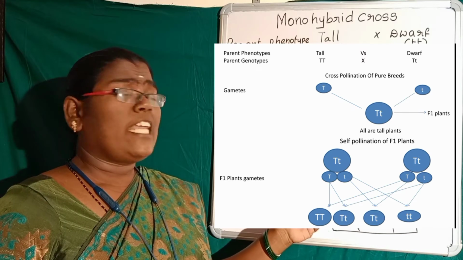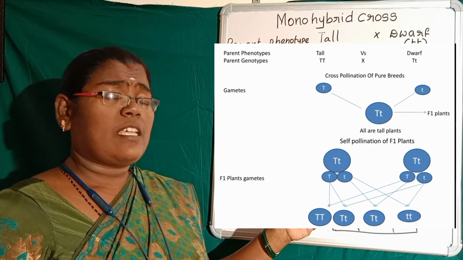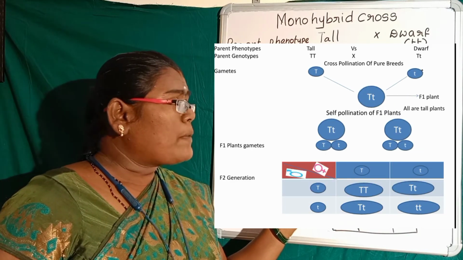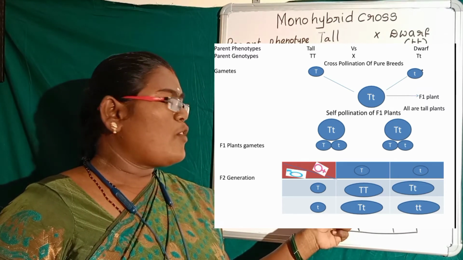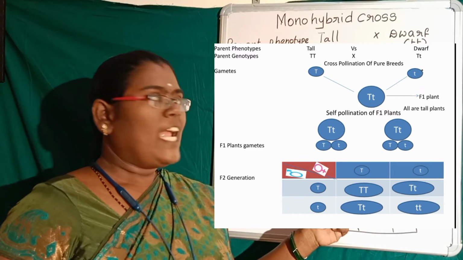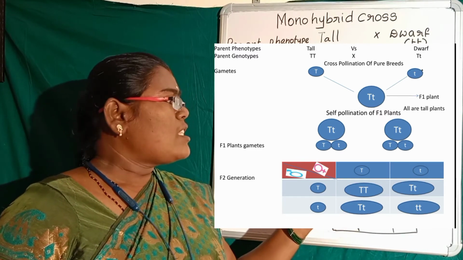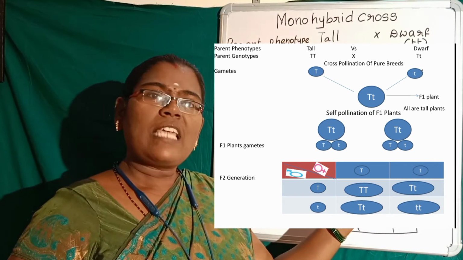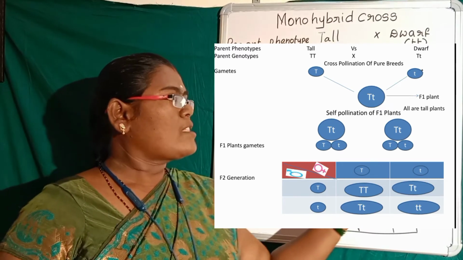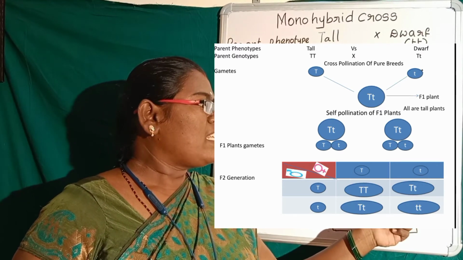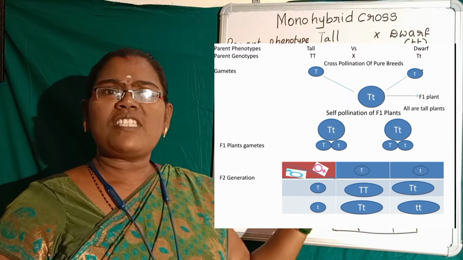So this capital T can fuse with capital T, and the result is capital T, capital T. If this capital T fuses with small t, it forms capital T, small t, the heterozygous condition. The same applies to small t also. This small t can fuse with capital T, and at that time it forms capital T, small t. And this small t fused with small t gives the resultant small t, small t. In a monohybrid cross, we can fuse it here itself.